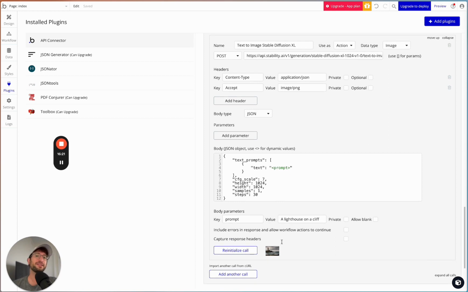And we are now ready to use this API in a Bubble app that we're actually going to build. So that'll be the next step of this video. Be sure to continue watching to use this API in your own app.